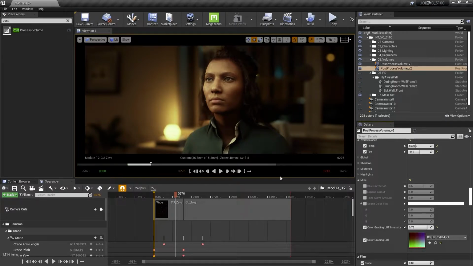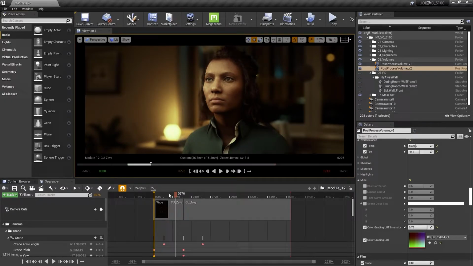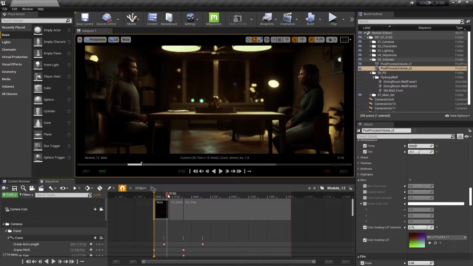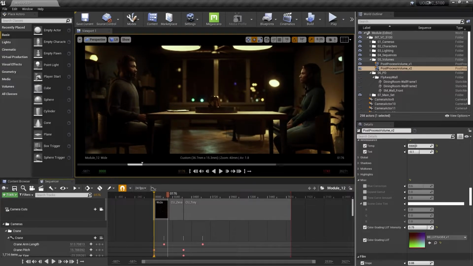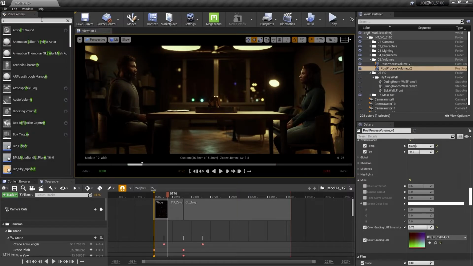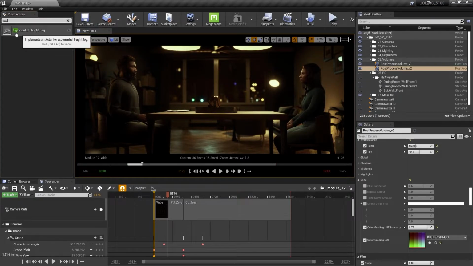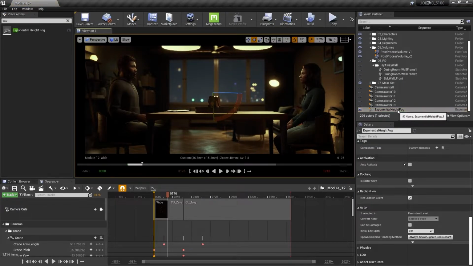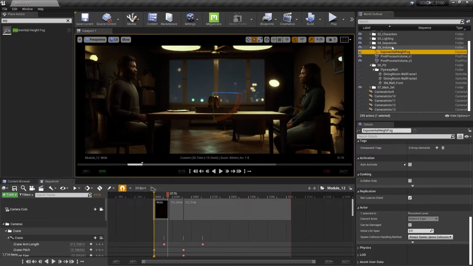One of the last things I want to show you is also fog, or haze in this case, and how we add that in. Now, you might have already added this earlier in the process, but since it does affect the overall look, I'm going to add it into this section here and see how we can play with that. So let's go ahead and look up exponential under place actors, exponential height fog. Drag that into our scene, and let's drag that under our volumes folder.